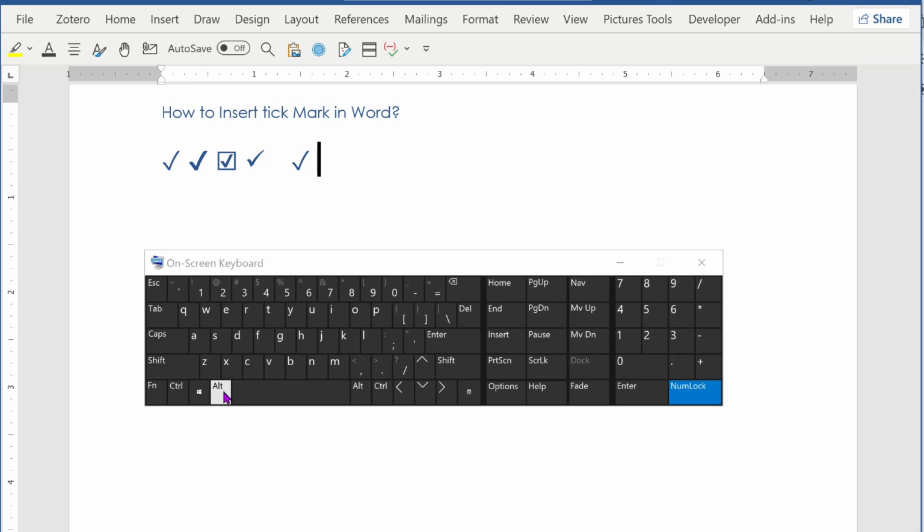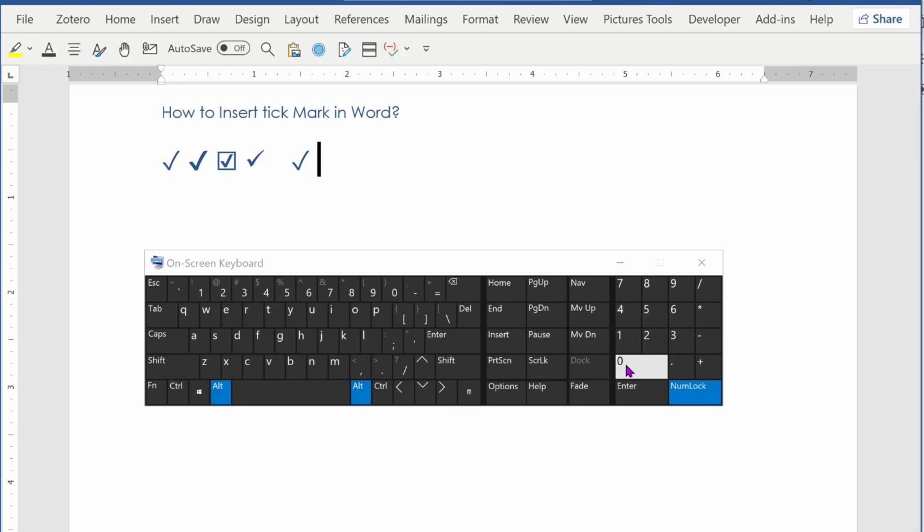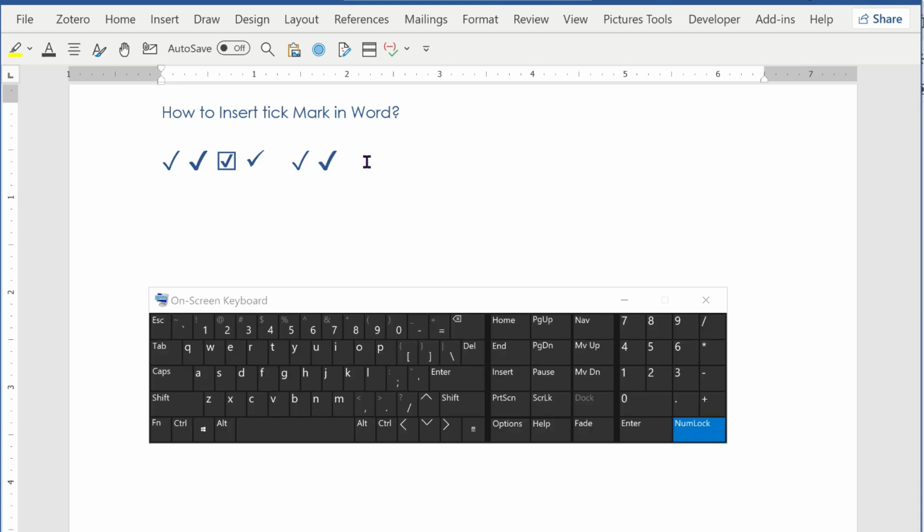Another way is that you need to press the Alt key and press 10004 and release the Alt key. This will insert the heavy check mark symbol. There is another way. You need to press Shift plus P all together. This is the Shift and this is the P.